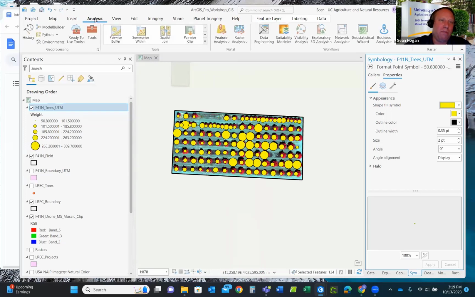What we can do is go up to analysis at the top. I'm just going to do this because it takes just a minute or two. Go down, click on tools, so it pops up.